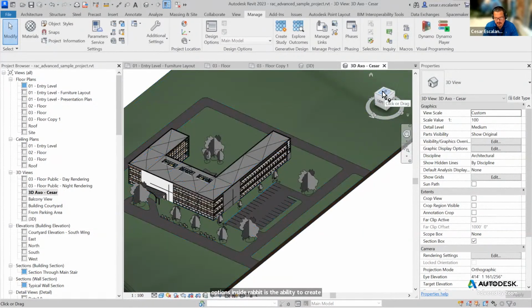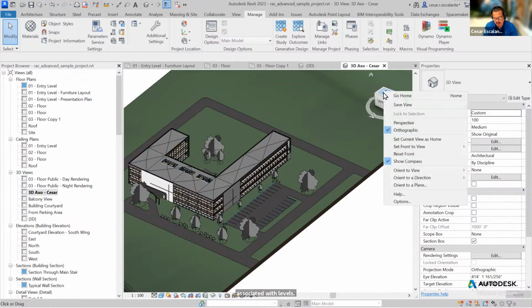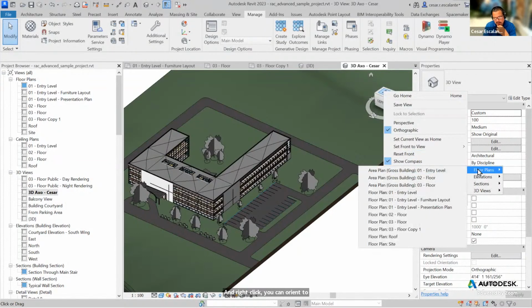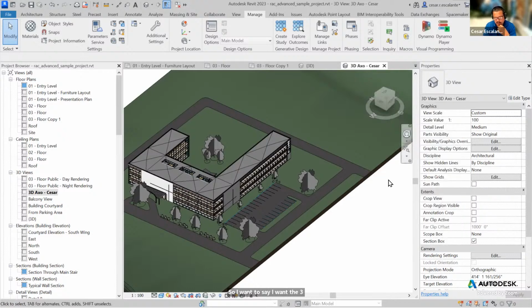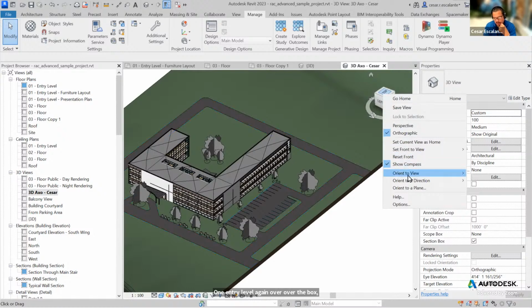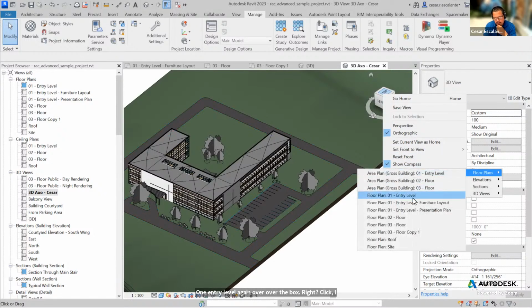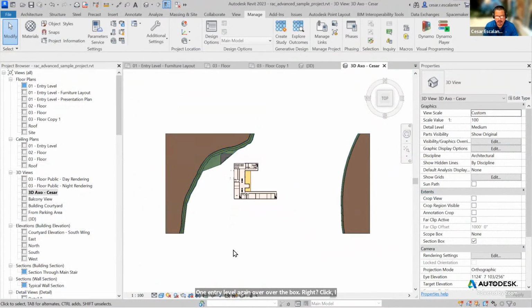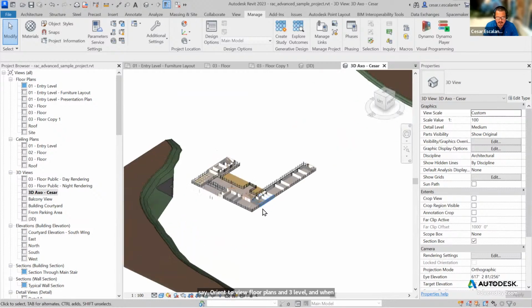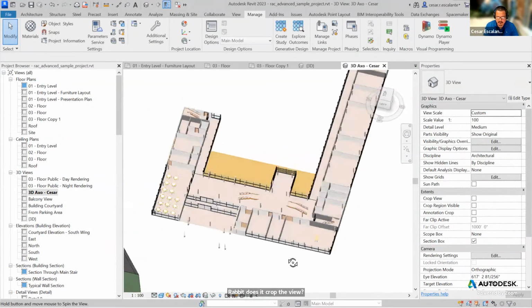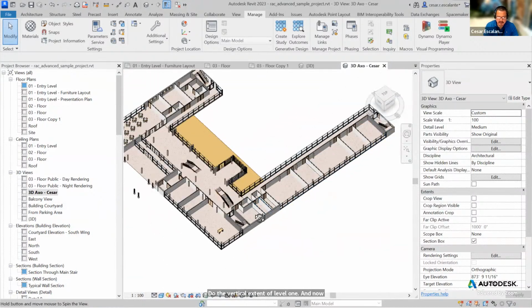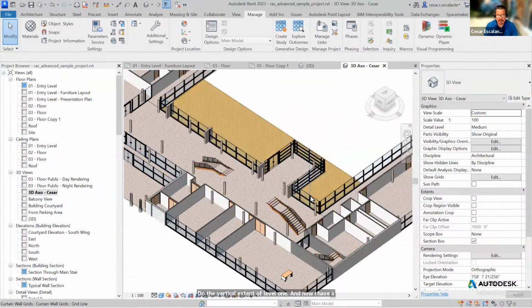And so one of the options inside Revit is the ability to create axons associated with levels. If you hover over the navigation bar and right click, you can orient the 3D view to a specific floor plan. So I want the 3D view of the floor plan level 1, entry level. Again, hover over the box, right click, and say orient to view, floor plans, entry level. And when Revit does, it crops the view to the vertical extent of level 1. And now I have a very nice display of level 1 that I can work in 3D.